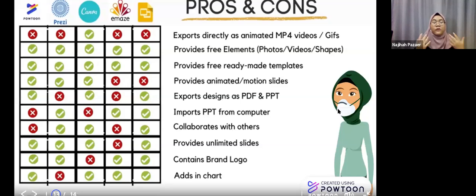Number 4, provide animated or motion slides. Of course, like I said, Powtoon and Prezi are both animated and motion. However, here you can see Canva, I put as animated as well. Why? Because of the stickers I mentioned just now during Canva slides, some of them can be animated. It's up to you. You are the one who's supposed to make it animated. But if you don't include it, then it will not be animated.